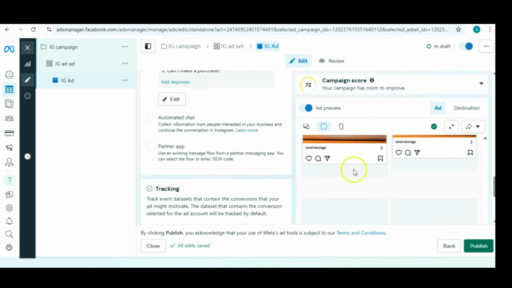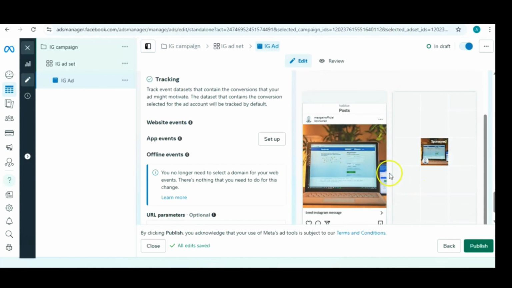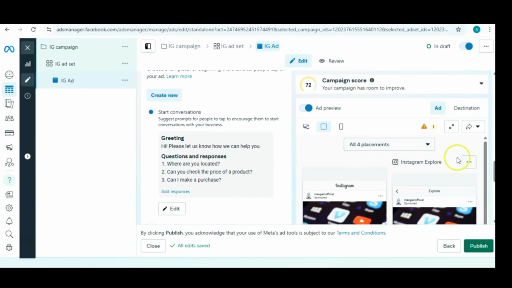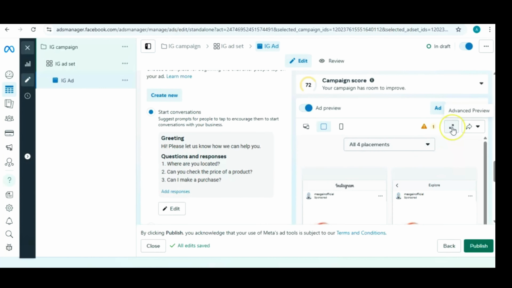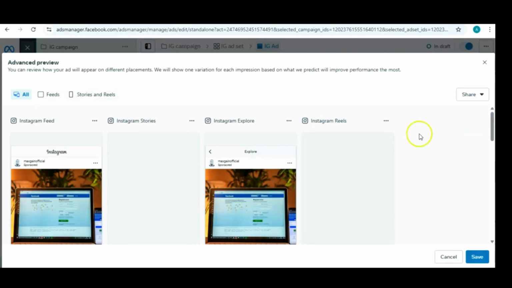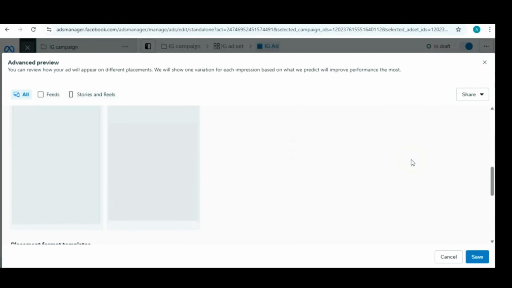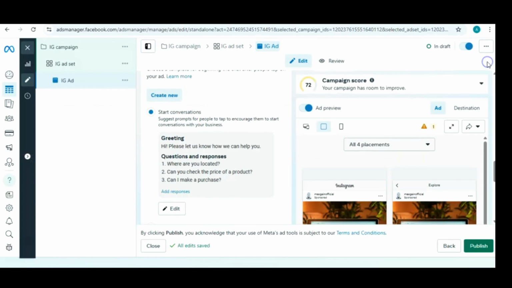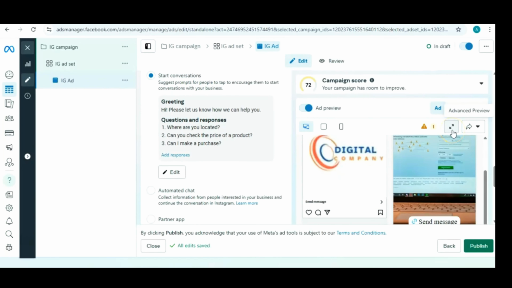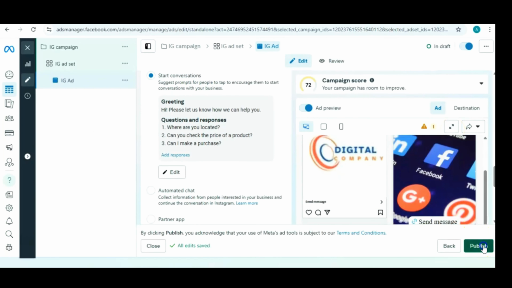Here is how it's going to display on mobile device. So that is it. If you really want to get more details about it, simply come here and click on advice preview. This is how the ad is going to run or display on Instagram. So that is it. You can cancel it from here. After previewing, the campaign is going to run. Just go ahead and click on publish.